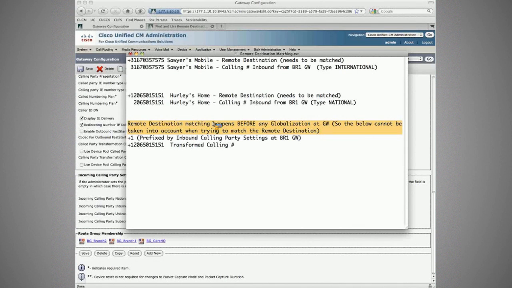So why did I even go into it? Well, I went into it for thoroughness, for completeness, so that you understand, because there have been many questions that I've had in other classes when I've taught this that say, well, wait a minute, shouldn't the globalization actually match this number properly, because it was transformed at the inbound gateway? Well, it would, except that the remote destination match happens before the globalization occurs. So I just wanted to point that out so there's no possible misunderstanding there. Okay, and the same thing would have been true here.